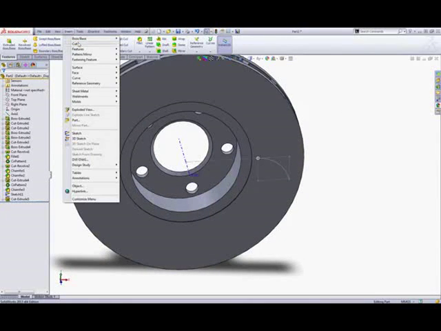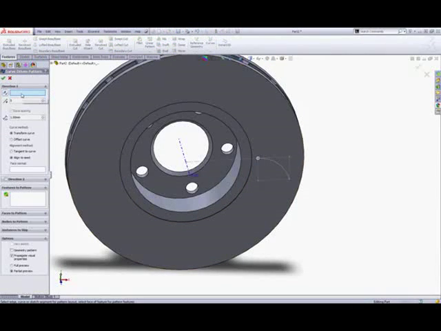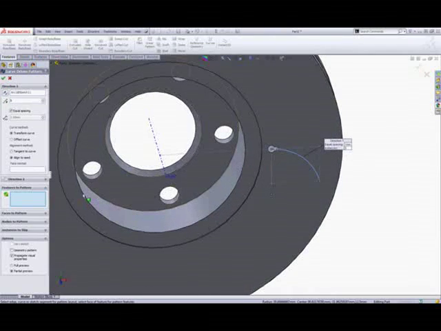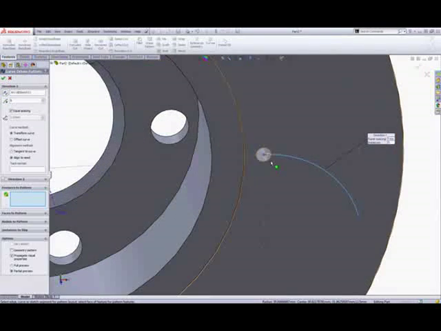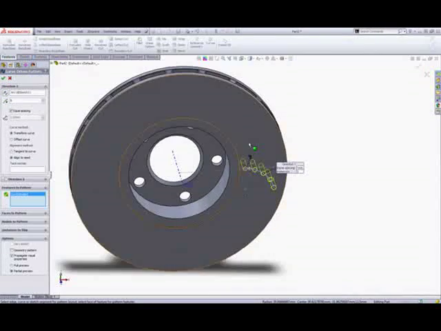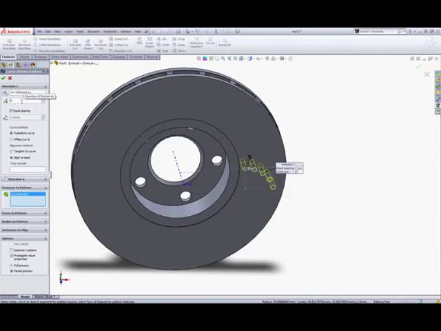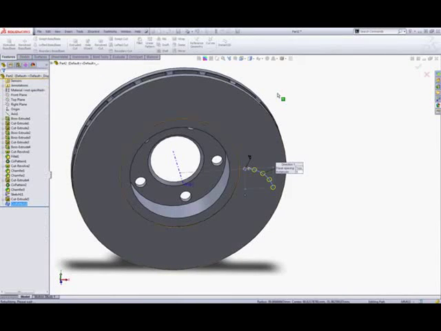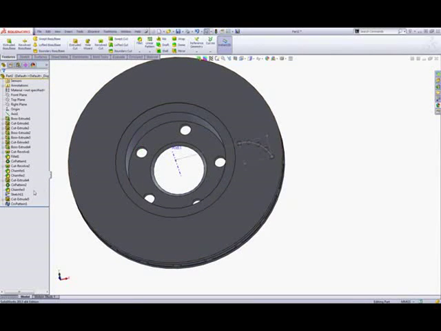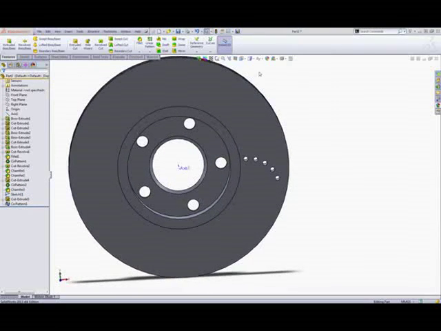Now go to Insert and go to Pattern Mirror and choose Curve Driven Pattern. Now in your pattern direction, choose this sketch, and in your features to pattern, you choose this hole. Now in number of instances, type 5 and make sure you have equal spacing checked and click OK to accept. Now right click your sketch and hide it like this.